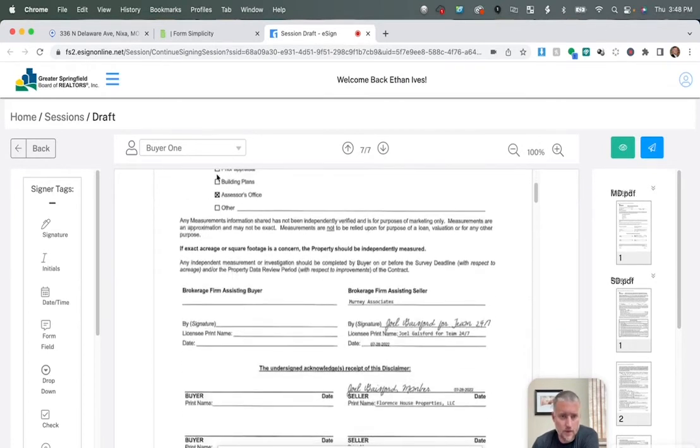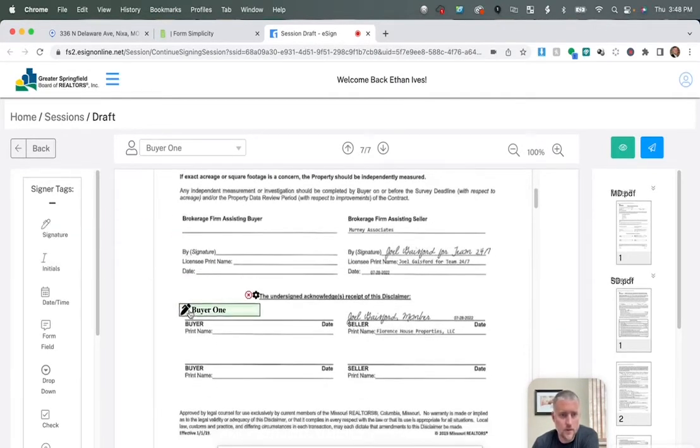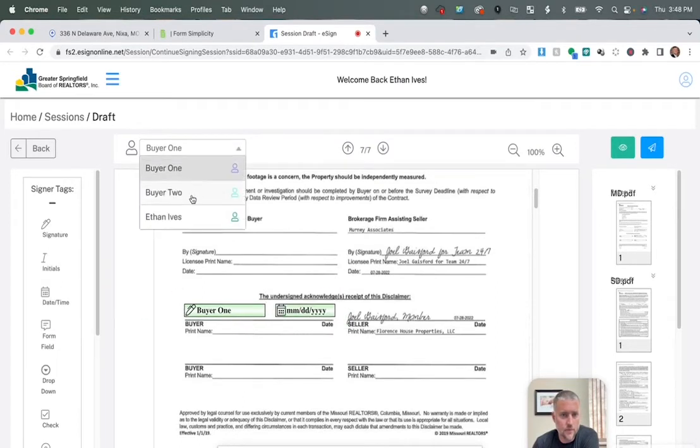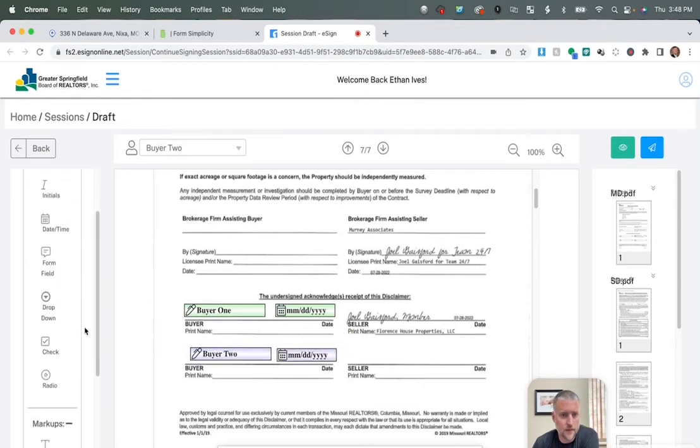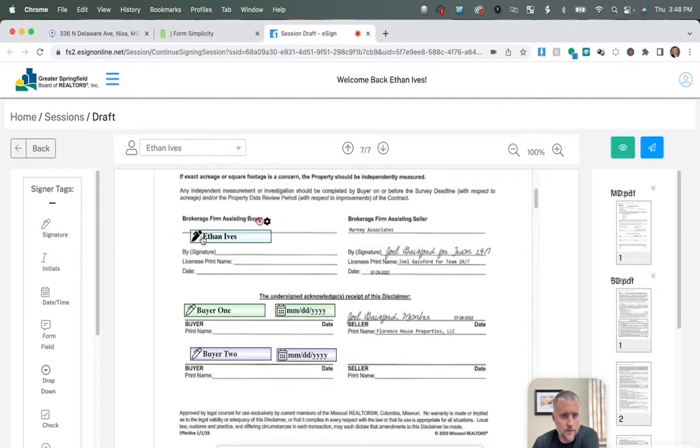And right here, so we've got buyer one here. I just grab signature, pull it over, date time, switch to buyer two, signature, date time, and then also myself here.